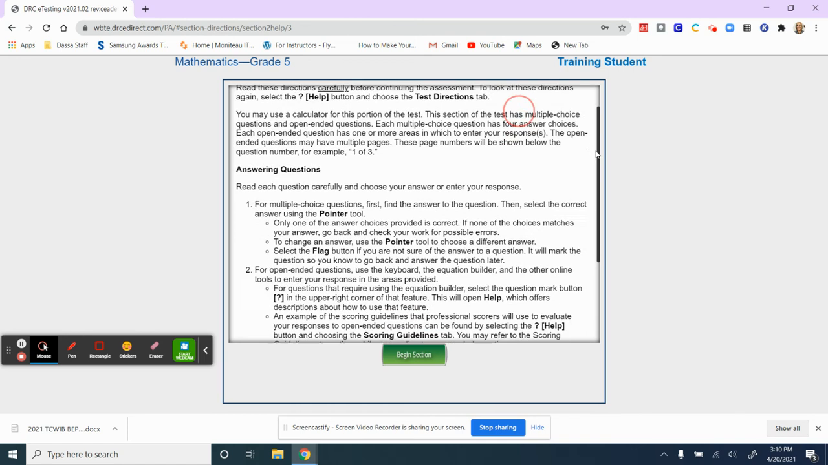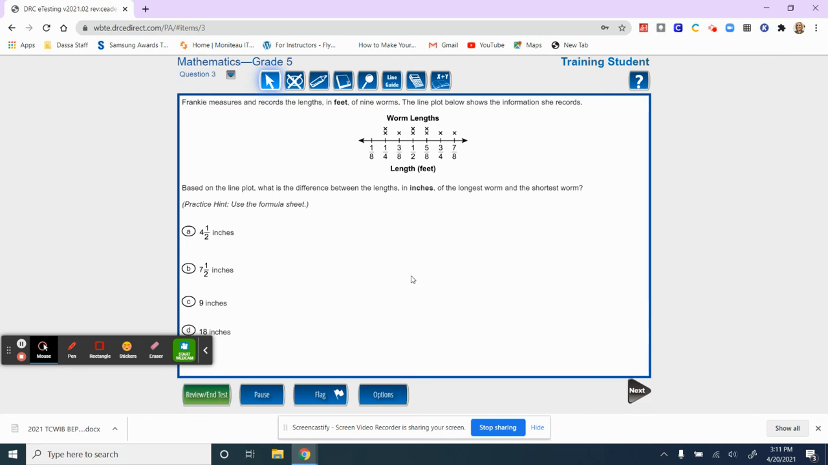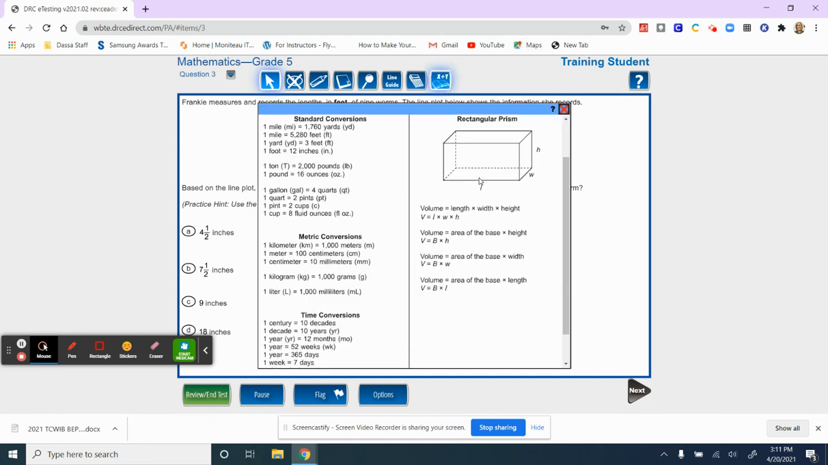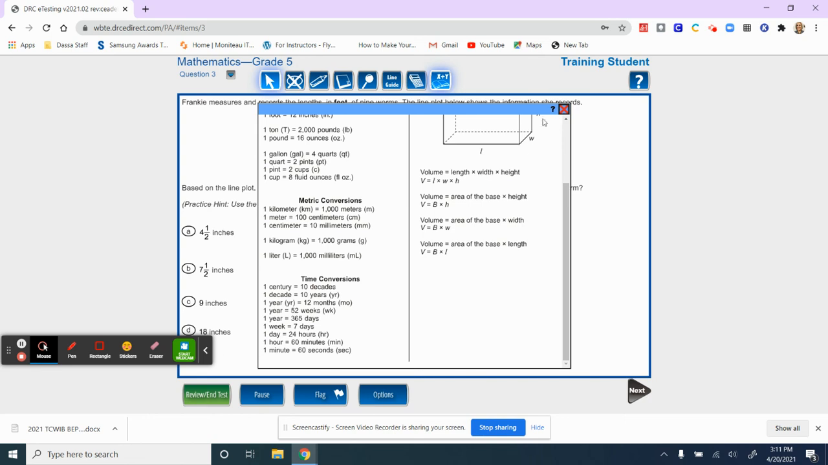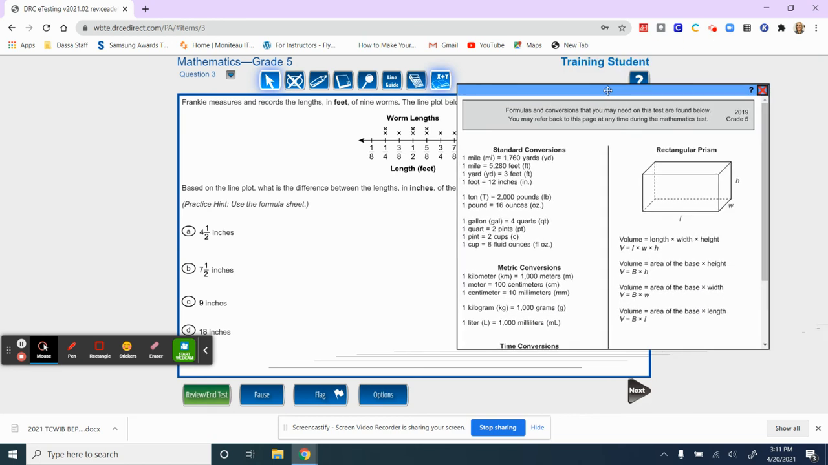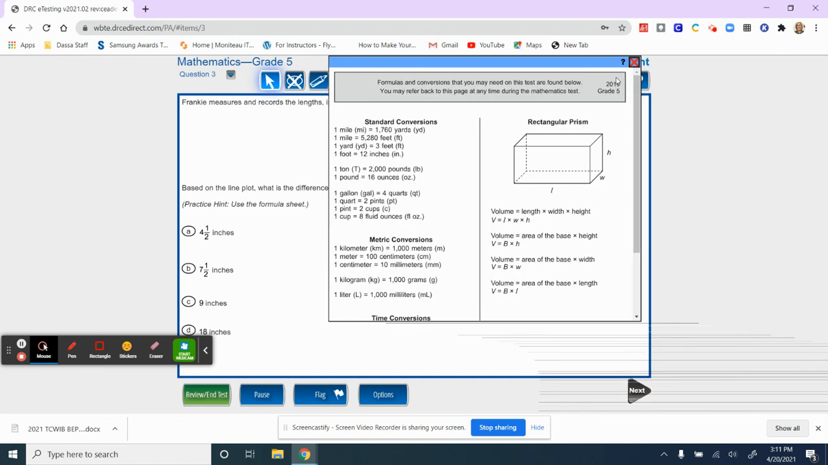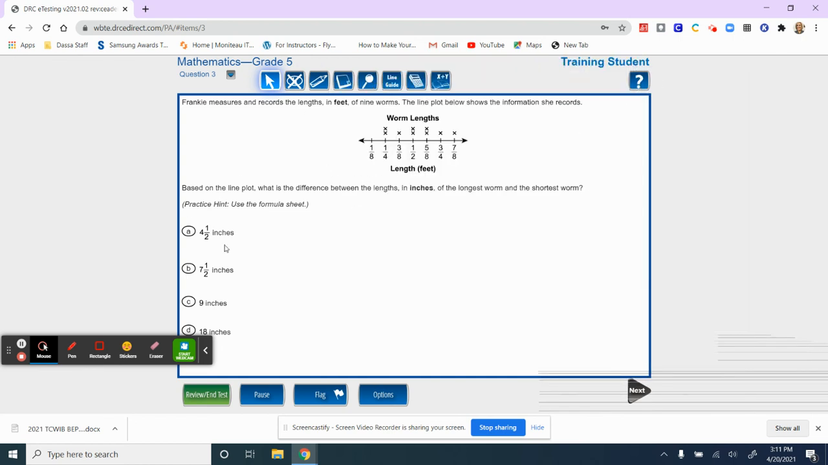All right, so these are more test directions for this section. I'm going to press begin section. And let's see, hint, use the formula sheets. So I would go here and I would open that formula sheet and I would figure out what I need to do to figure out this problem. Now remember, if I open this formula sheet, I can also move it, so it doesn't have to be right on top of what I'm doing. Okay. And then I would use my pointer to select an answer. And I would press next.